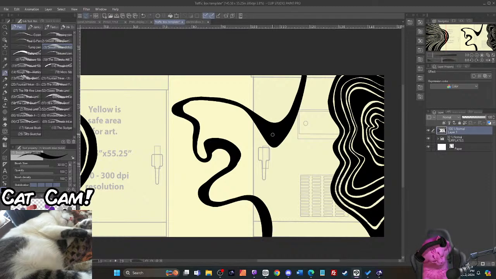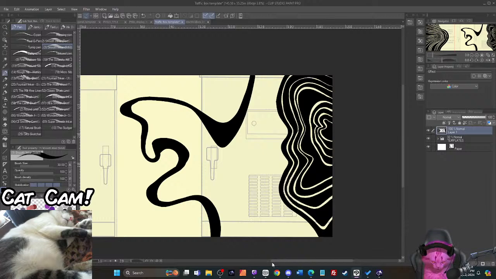Okay. So now I gotta make it work between this right shape and this left shape.